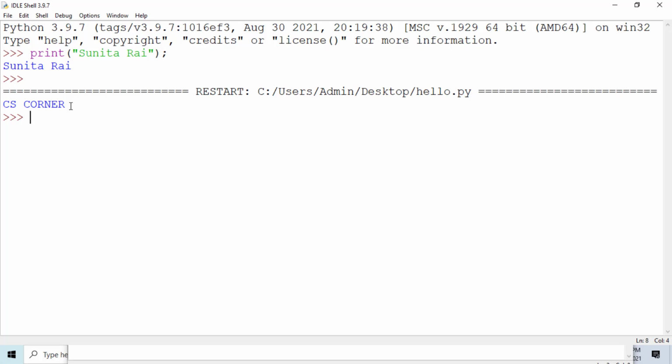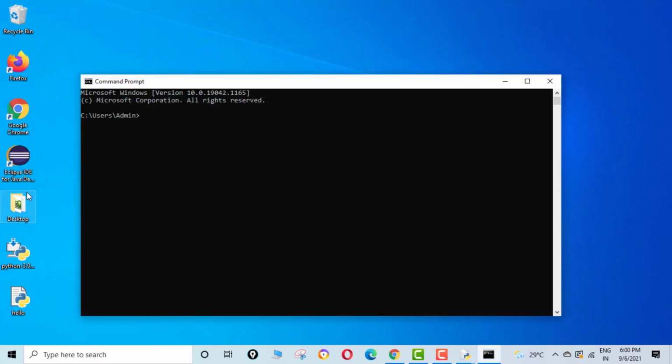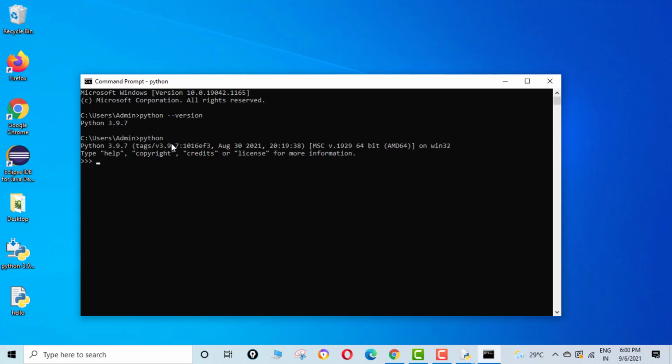Now let me show you one more way, that is by going through command prompt. So in the search box you can type CMD, and now here you can just type python --version to see the version of Python. So it is showing me Python 3.9.7, that is the latest version. So now if you want to run a Python command, first of all you just type python, and now you can see you are on the Python screen. So here also you can type the command print welcome to my channel. Okay, so I'm getting output here also.